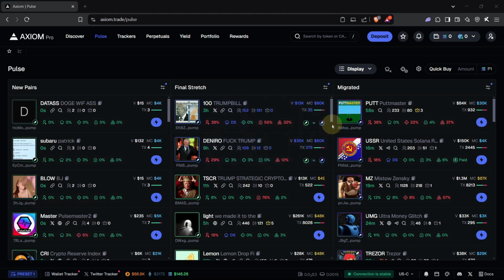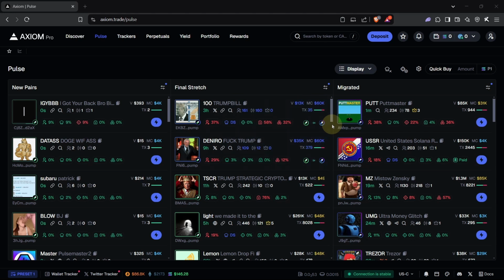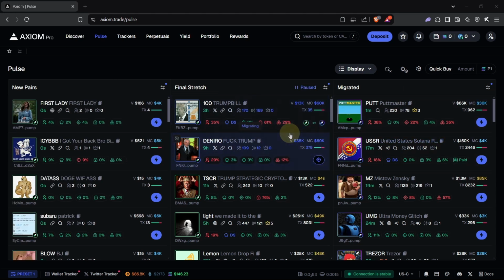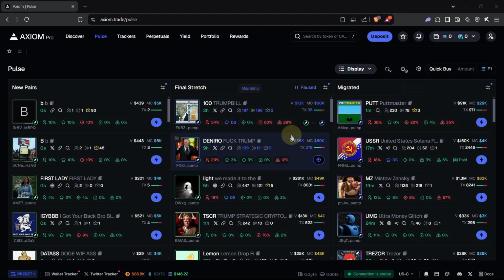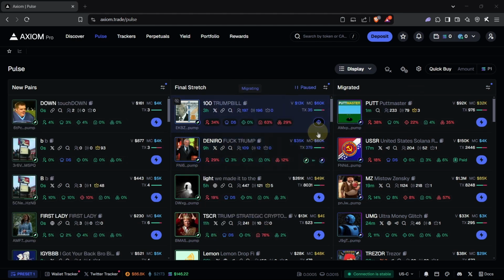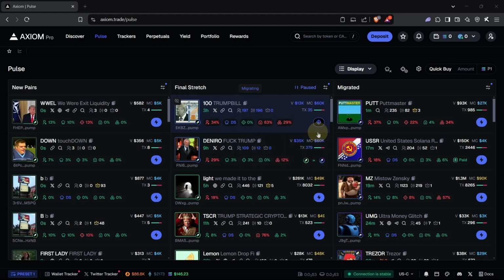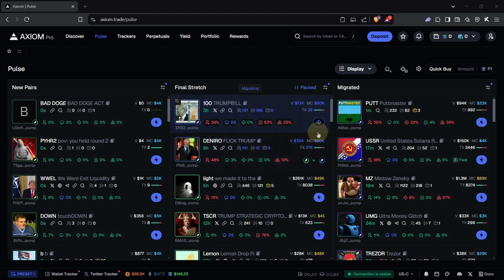The idea here is speed and automation. In the low cap game, seconds matter, and Axiom can execute faster than a human clicking around. By using these filters and automation together, you are essentially telling Axiom, show me good targets and even take the shot for me when conditions are right. It's a powerful combo, but use it carefully. Automation is only as good as the rules you set.